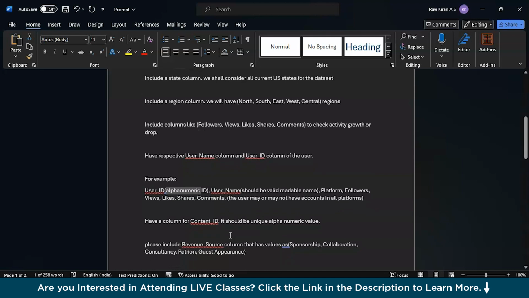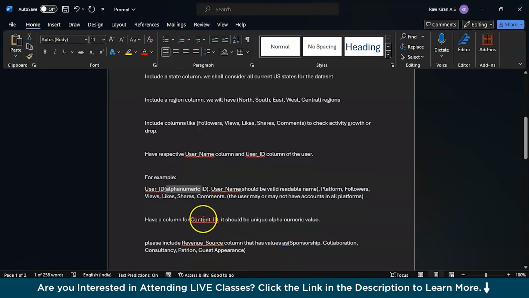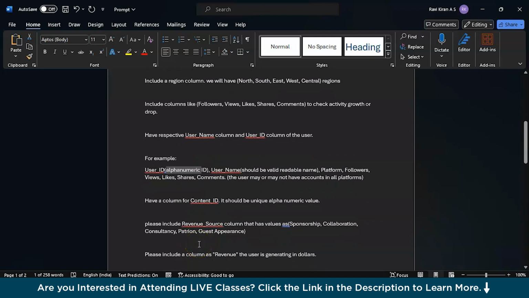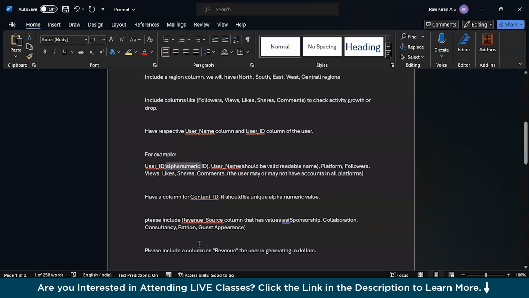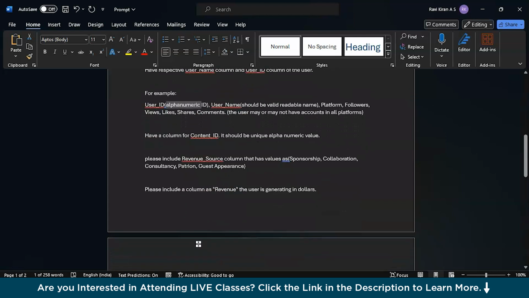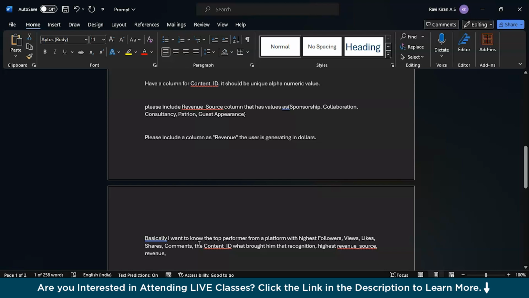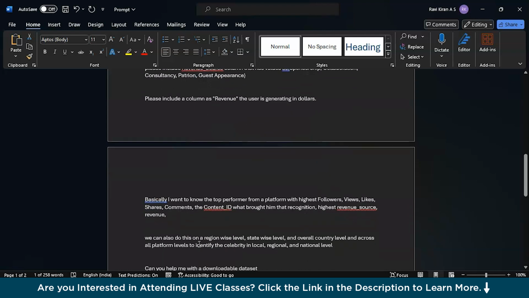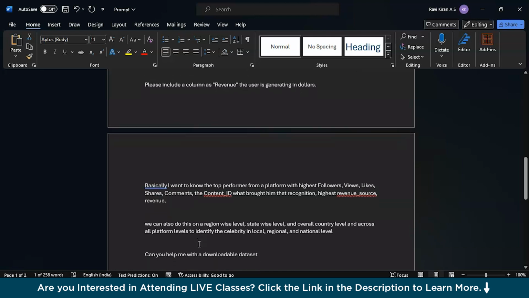So you want to track that down. For that, you might also need the content ID. Please include revenue sources. The revenue sources could be sponsorship, collaboration, consultancy, Patreon, guest appearance, right? These can also be your revenue, and include a revenue column for that in dollars. And basically, I want to know the top performer of the platform for highest follower. You can do that, right?